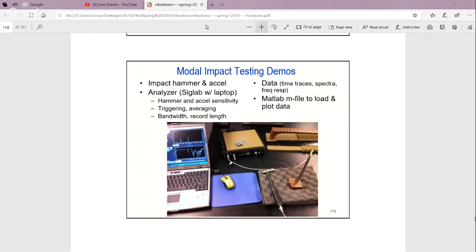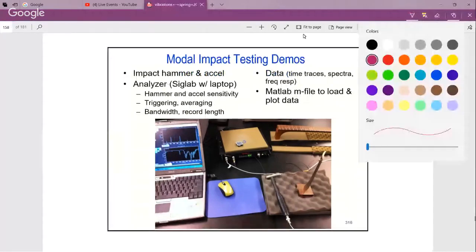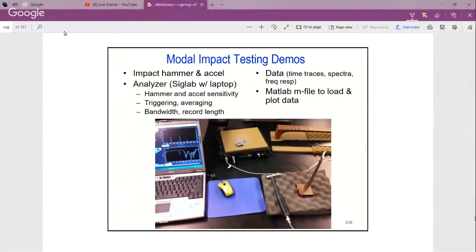All right. Any questions before we get started here? So today we are going to do a modal impact test, and just want to go over some of the components that we're going to use. This shows an image and some of the main points of the modal impact test that we're going to do.